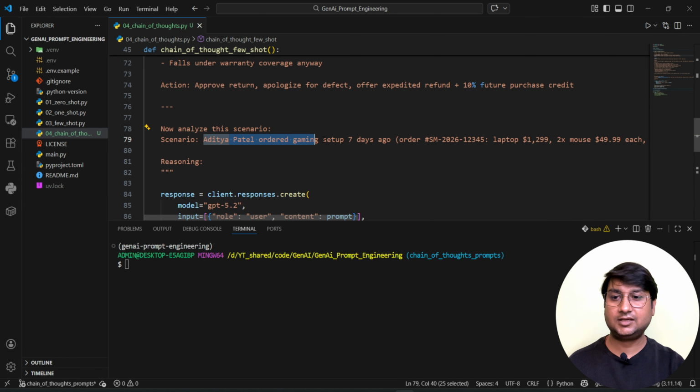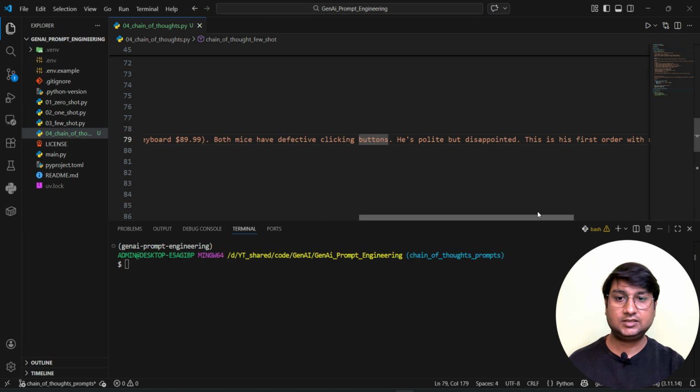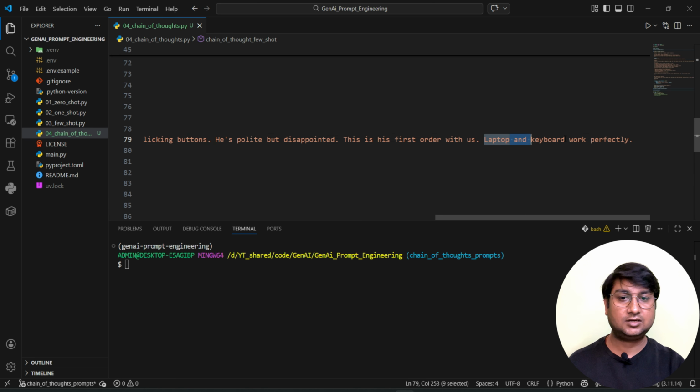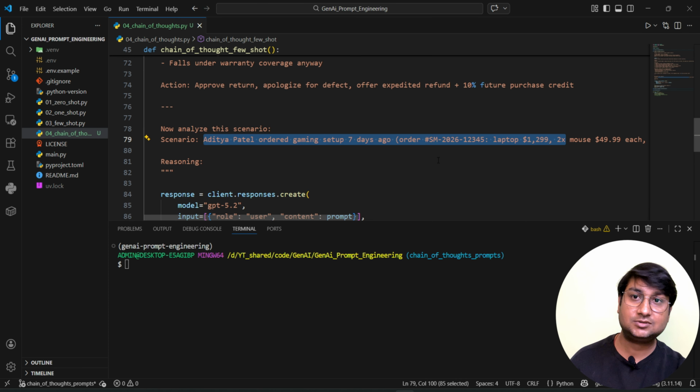The scenario is Aditya Patel has ordered a gaming laptop 7 days ago. And both mice have been defective. He is polite but disappointed. This is his first order with us. Laptop and keyboard work perfectly. So how do you get this? You will get this as an input from previous scenarios you have identified. If you have watched the previous videos, you will see how we identified these things. Now I have hard-coded it here, but you will get this as an input and combine it with the prompt, and then it will work.